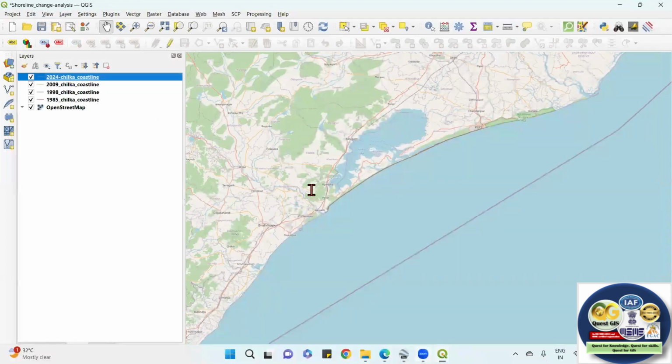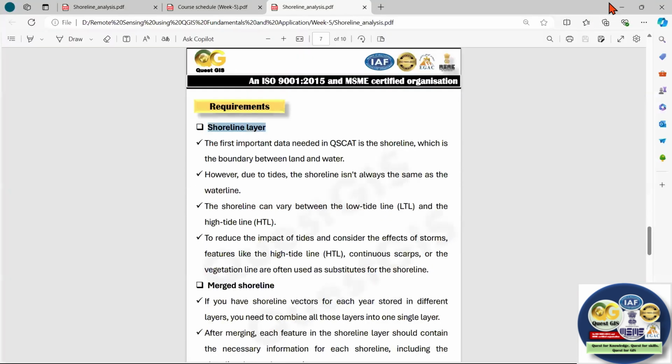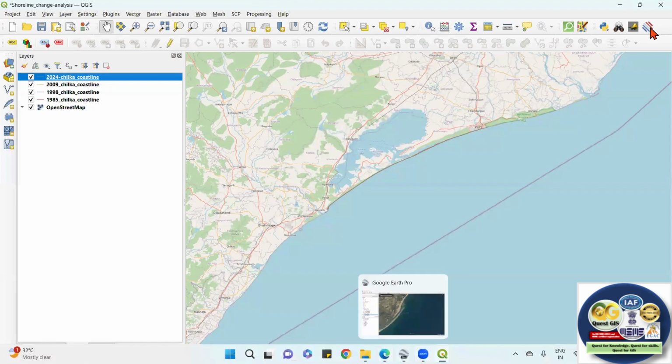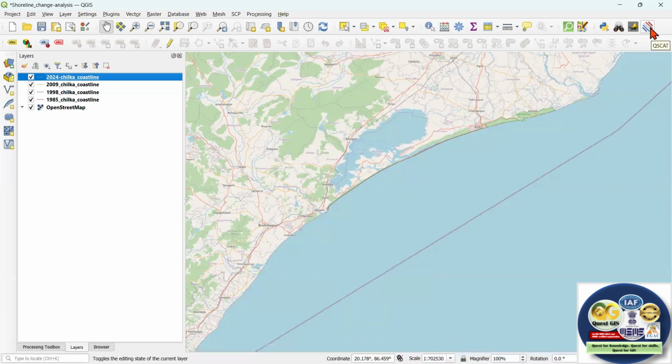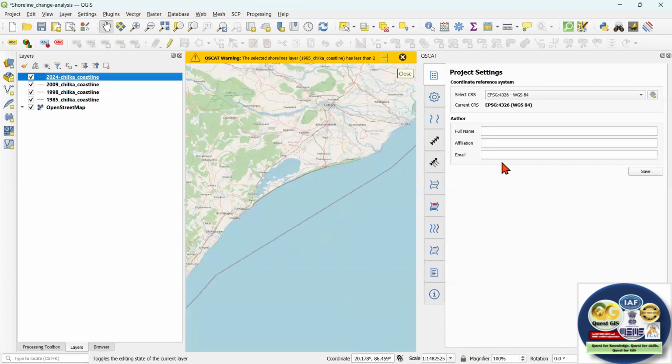So that was the first input that we wanted. Now our next step will be to merge these layers. So let's first open our plugin. I'll click on this plugin here. It has got different tabs, and you have to start with the first tab, just in a sequence in which it is given.